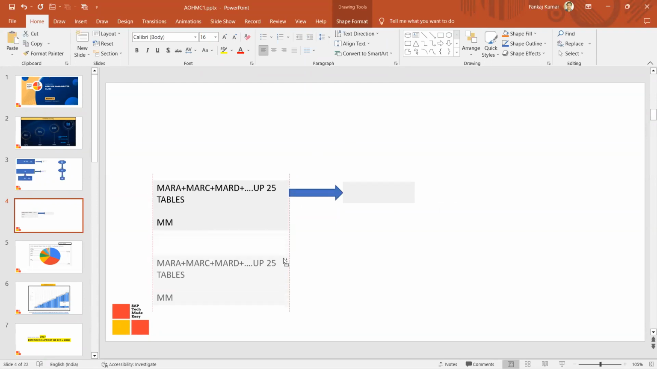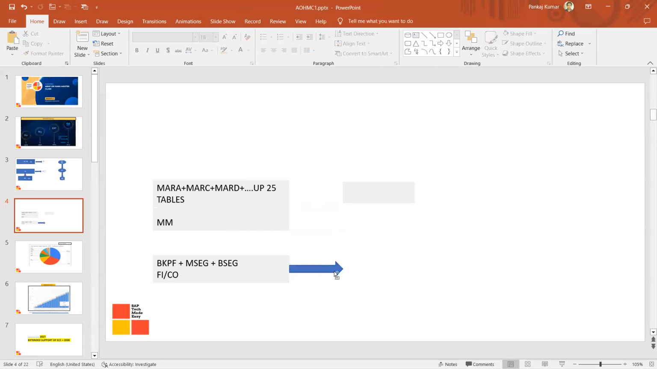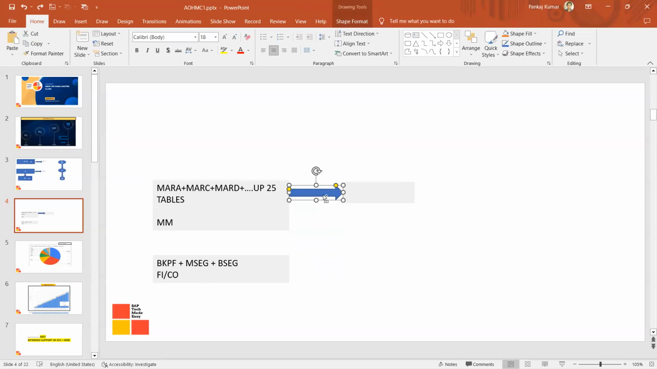And another, BKPF from the FICO point of view, BKPF, MSEG, then another finance related table, okay? All those together got converted into a single table. If you know that table name, just type here in the comment box. If you don't know, then also it's fine.